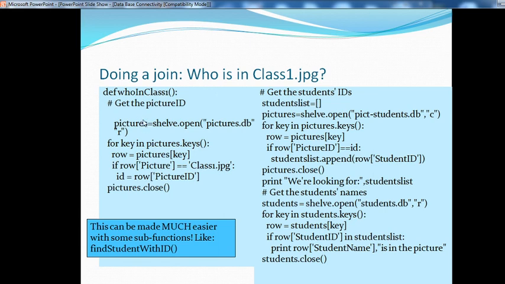One function you can define is get the picture ID: pictures equals shelve.open("pictures.db", "r"), that is, with reading permission. For key in pictures.keys(), row equals pictures[key]; if row.picture equals "class1.jpg", id equals row.picture_id. Then pictures.close().